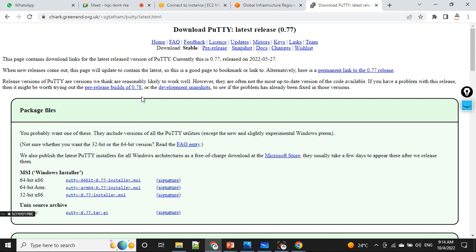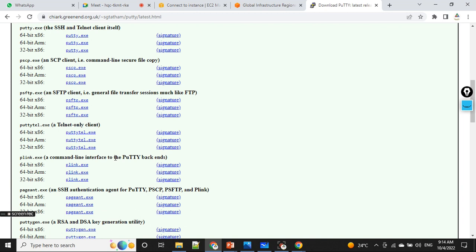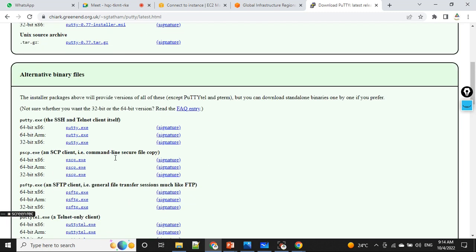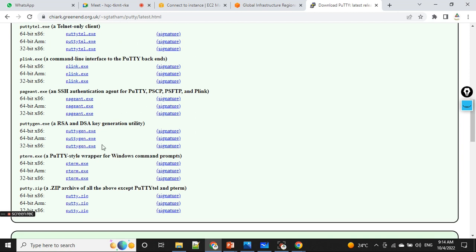Okay, these are binary files only. Okay, binary files. So what do we need? We need Putty and Puttygen. So where is Puttygen? See here, we are able to see Puttygen.